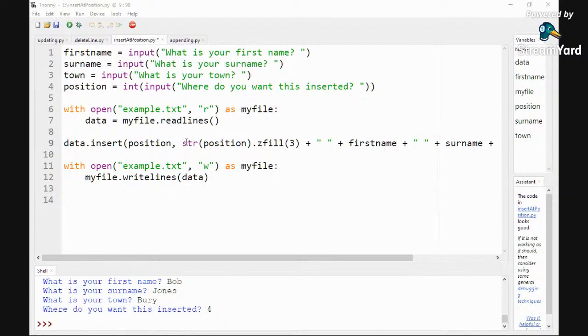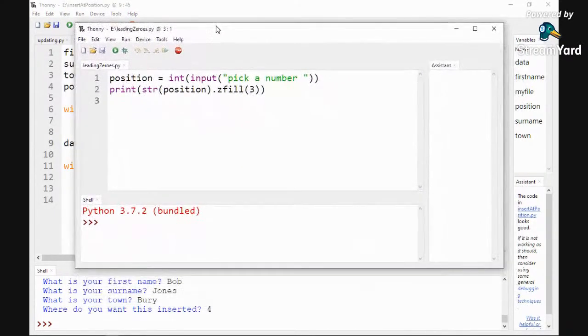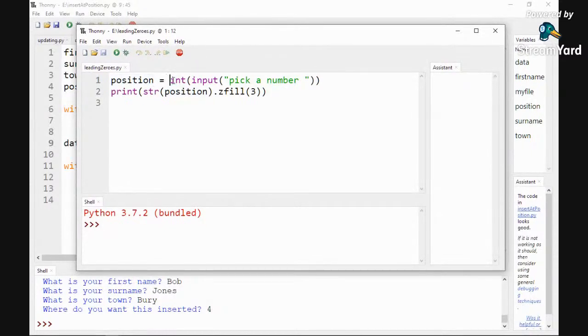So what I do need to talk to you about here is this idea here. So this looks really confusing, but I'm going to go through it bit by bit. In fact, I've got another file I can show you to explain. So position becomes the input, pick a number, and we're going to change that to an integer. And then, just to show you how this works, string position zfill 3. Okay, we're going to print that value out.